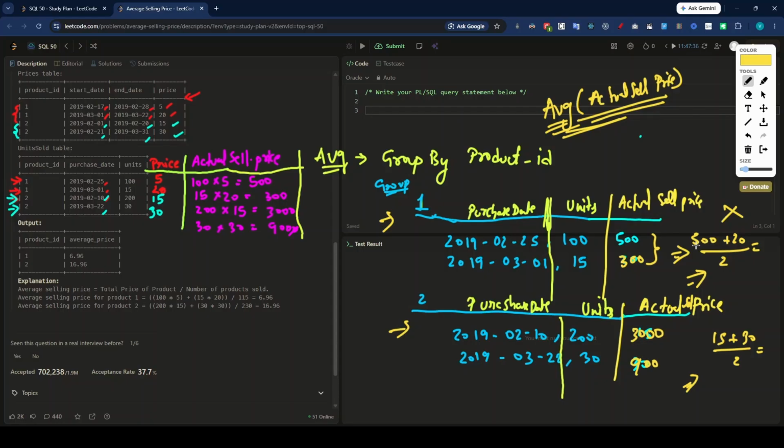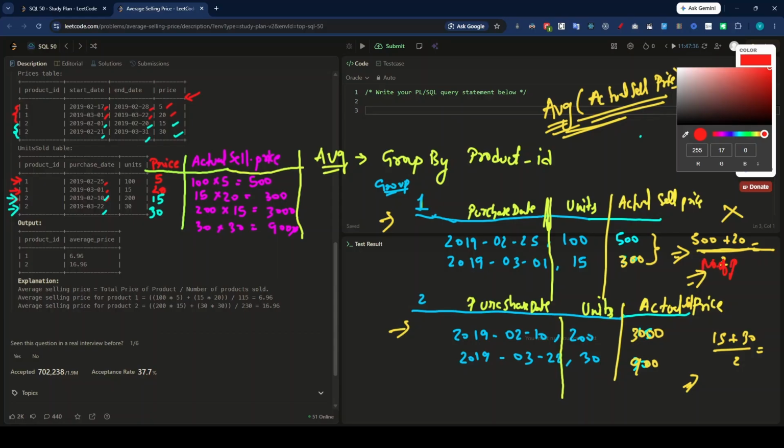Okay, it is calculated by the total price of the products divided by, it's not the number of products, it is the number of products sold. Okay, so huge mistake, guys. I'm really sorry about that. So it is number of products sold.